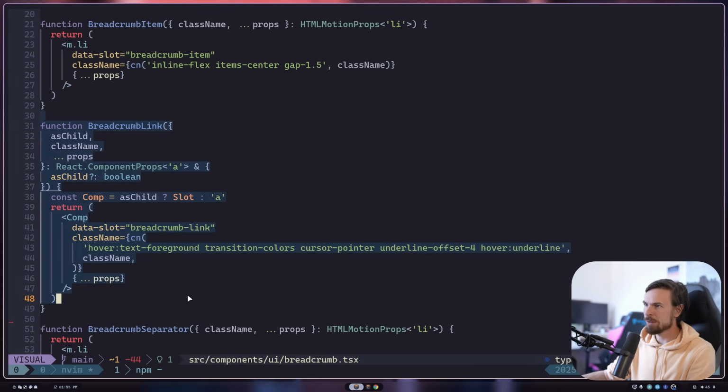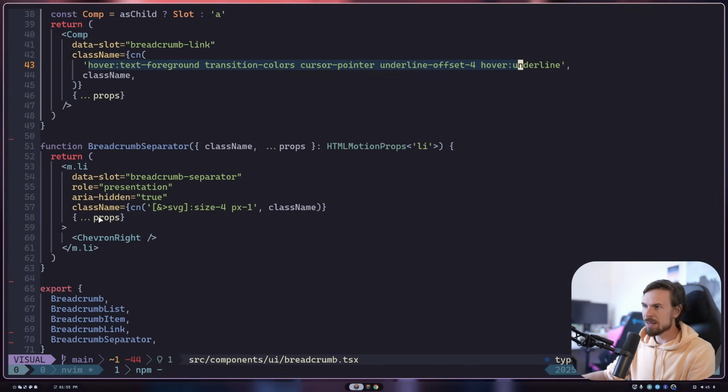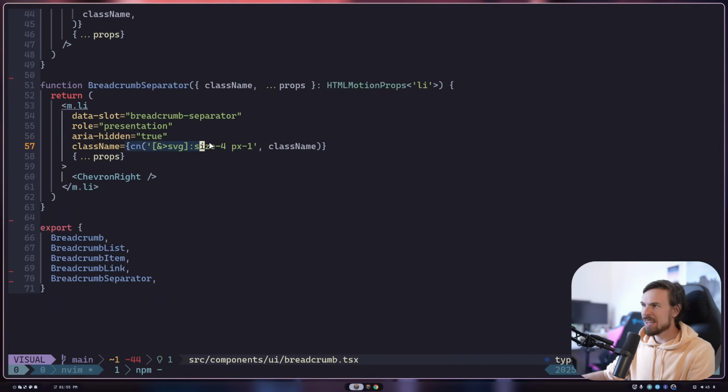And then finally, we have a link. It does something with Radix UI here where you can pass down another component here. So it'll just get the styles from it, which is going to be really cool. The separator here as well, it just has an SVG in it with a chevron right. That's it. That's all we need.